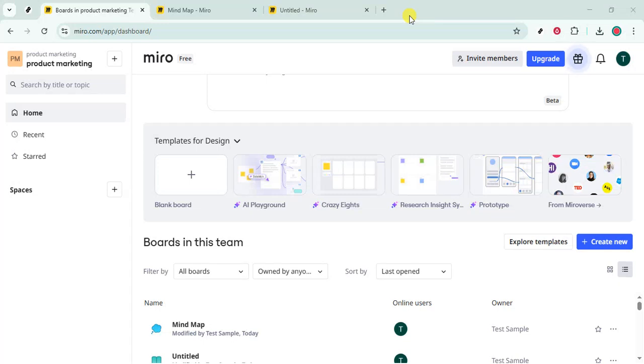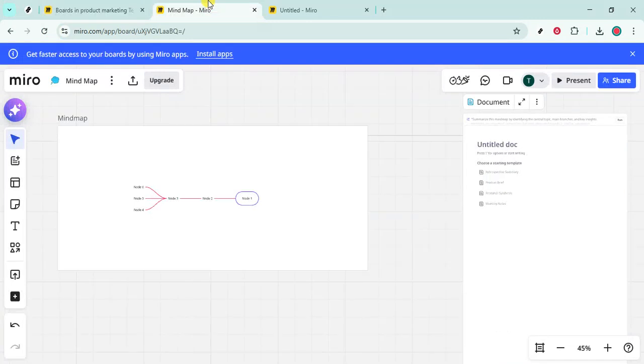In today's video, I'm going to teach you how to add images and videos to a mind map in Miro. Start by opening your browser and heading to Miro.com. Sign in if prompted, then open the board that contains your mind map. Make sure you're zoomed into the area where you want to work so it's easy to place new content exactly where you need it.